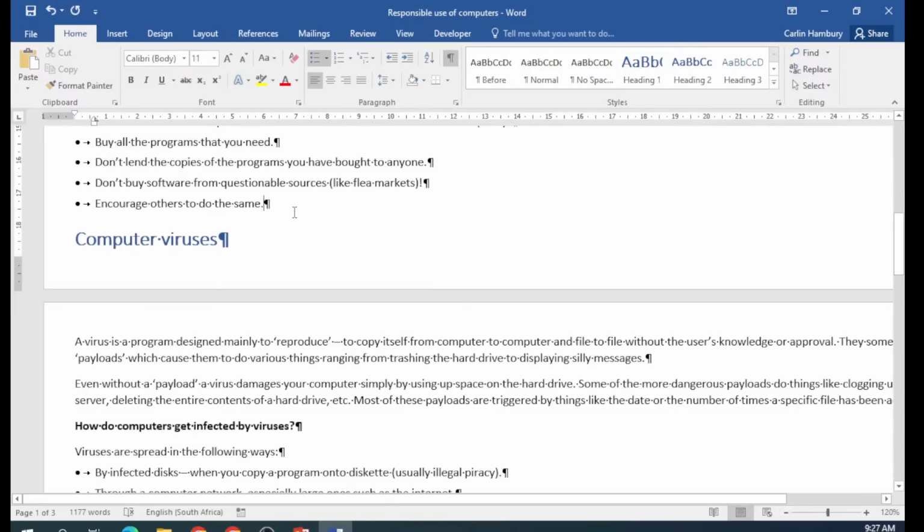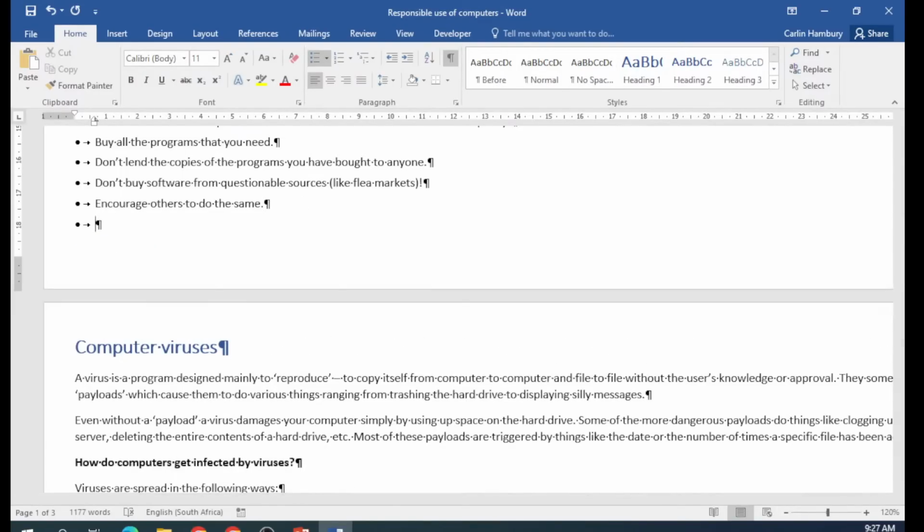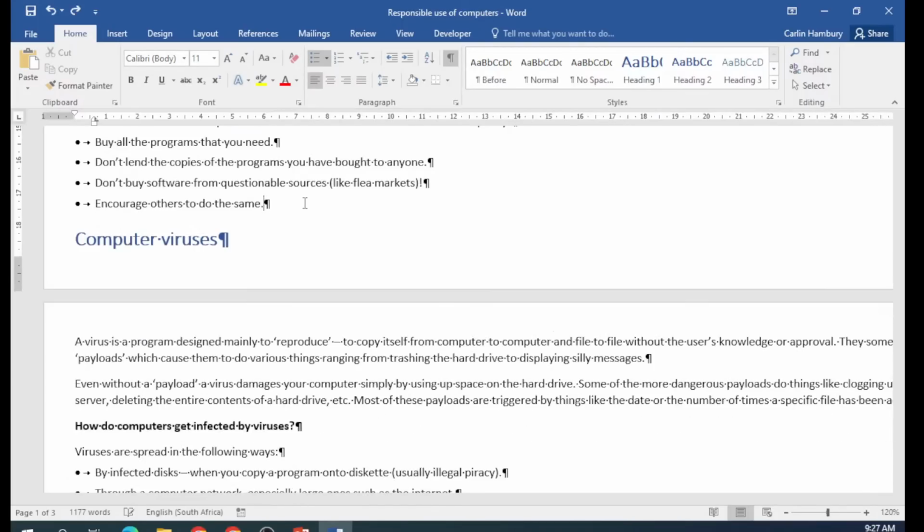We would actually want it to go to the next page. Now, generally, let's be honest, what do we do? We hit enter. Okay, let's be honest, we do that. What should we actually be doing? They want us to put in a page break.